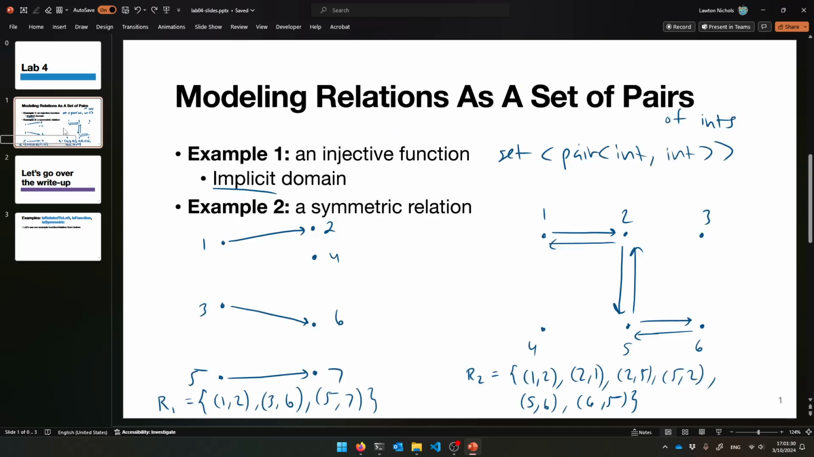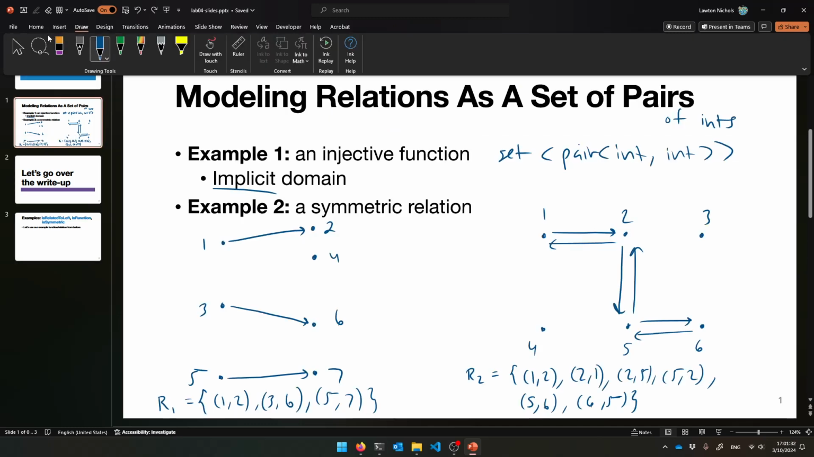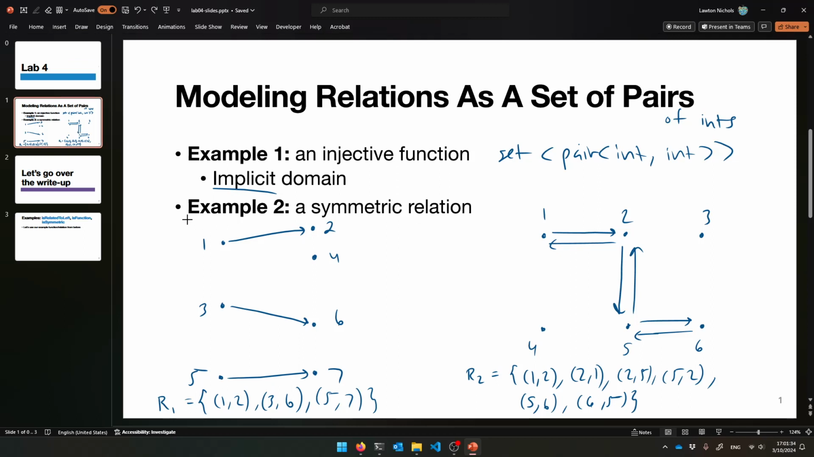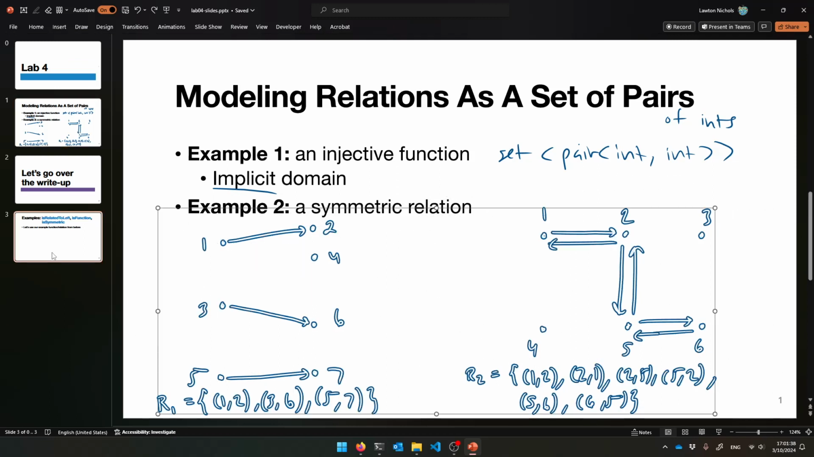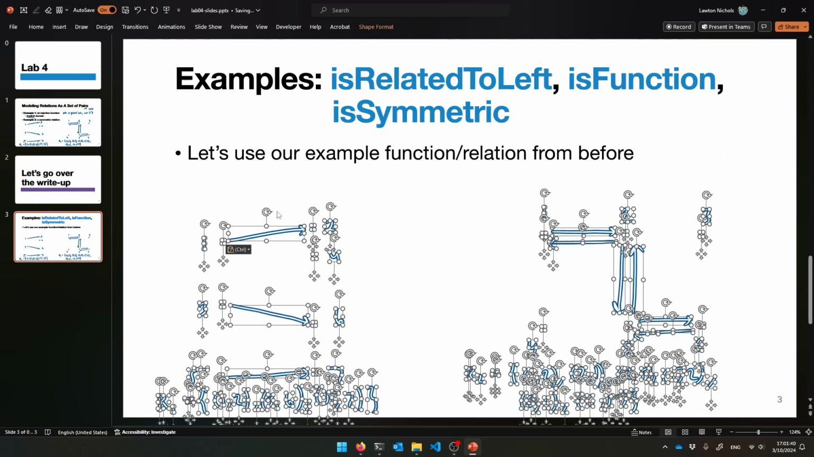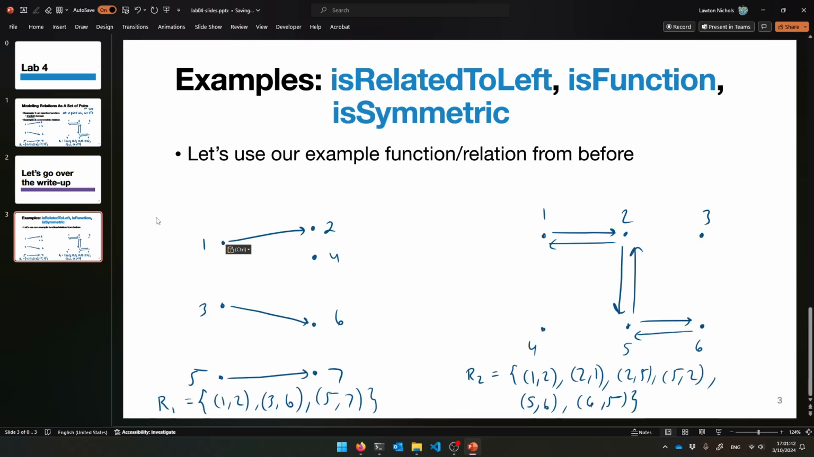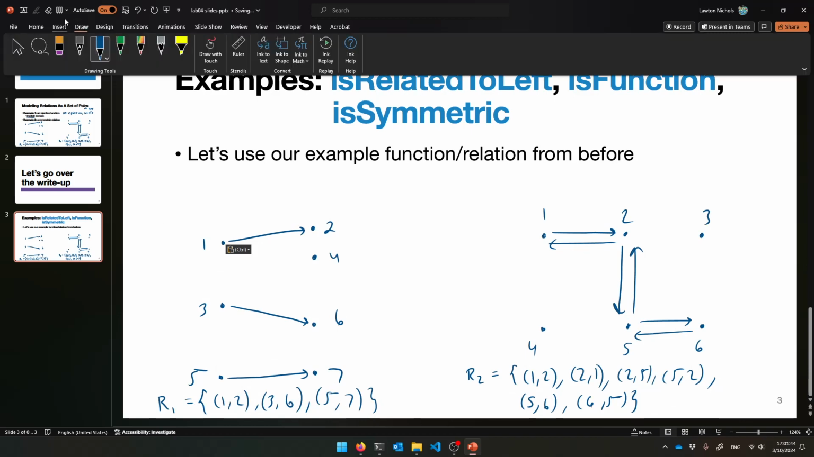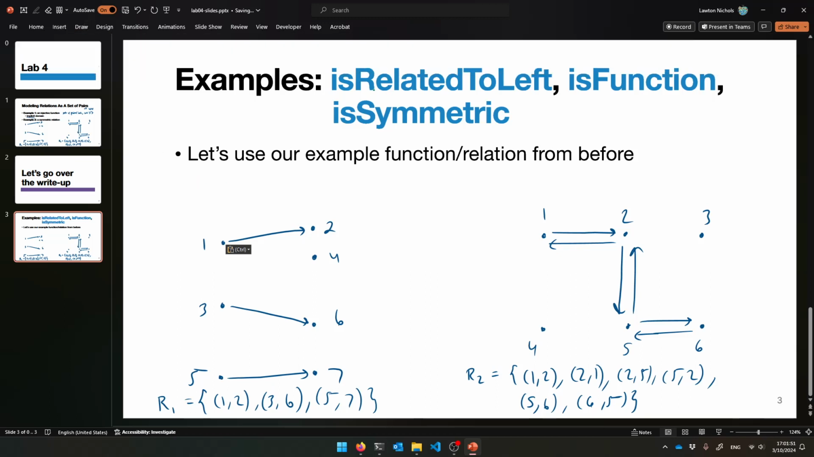So let me take these relations that I drew here so carefully, and I'll plop them right here. So here are those relations. Let's see some stuff. Let's test some things about them. Okay. So let's go there. I'll get a green pen now. And so let's talk about what it means to call is related to left.